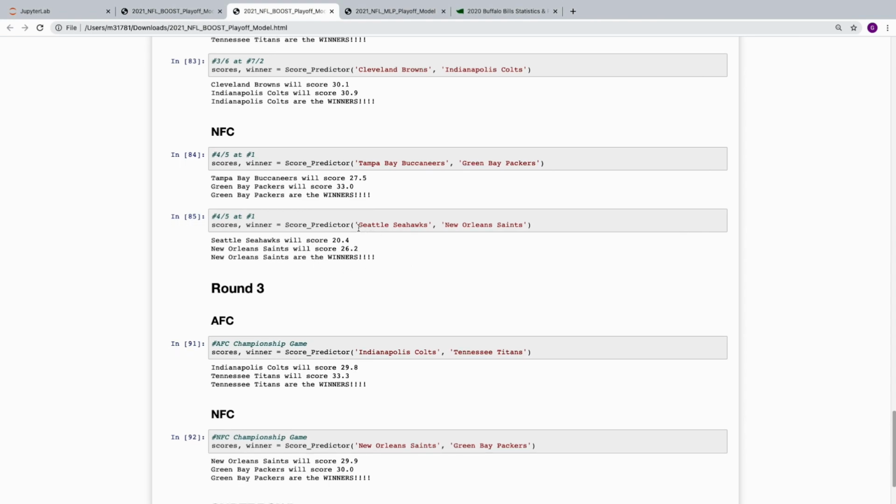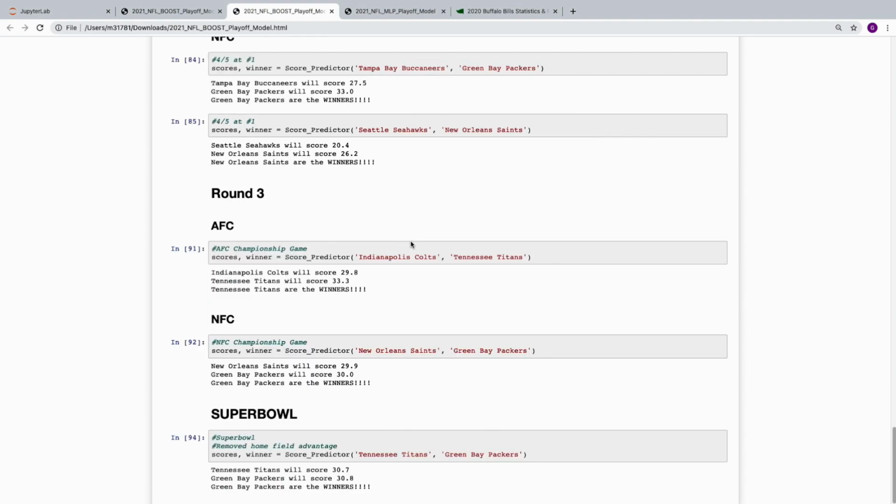Next, Seattle Seahawks versus New Orleans Saints. Seattle 20.4, Saints 26.2. New Orleans is going on to the NFC Championship. This will be a good game too right here if it happens.